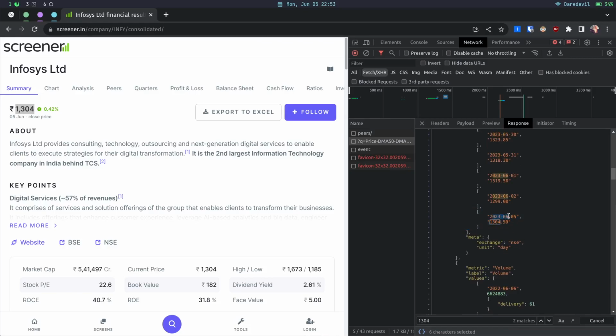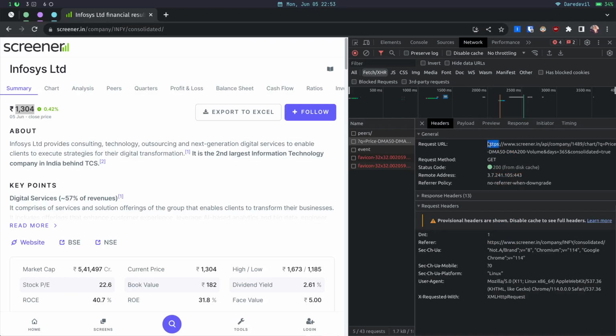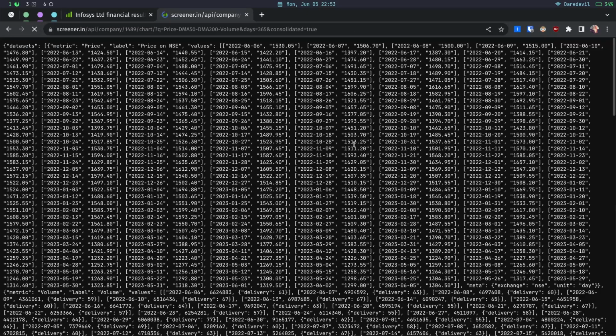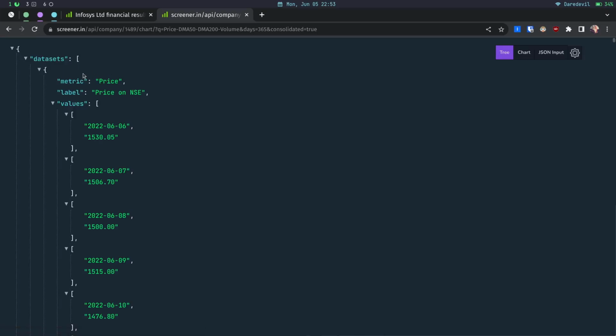This is today's date, 5 June 2023, and this is the closing price for Infosys Limited. So if we go to headers here, we can copy this URL and then open it in a new tab, and voila, here we have our JSON data. Simple enough. Have a good one.